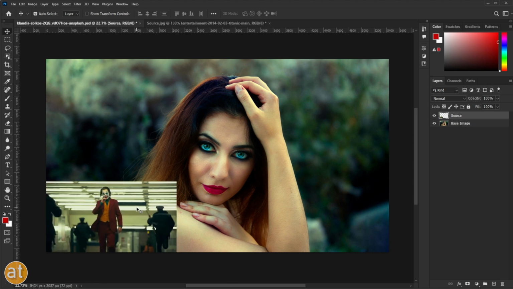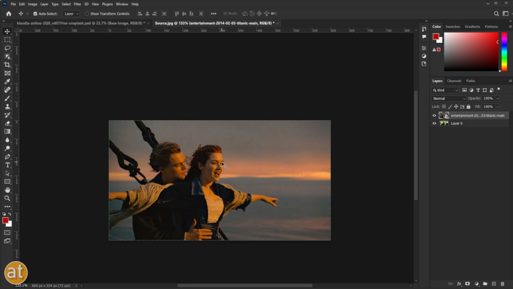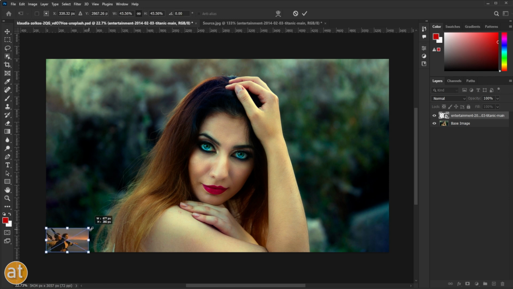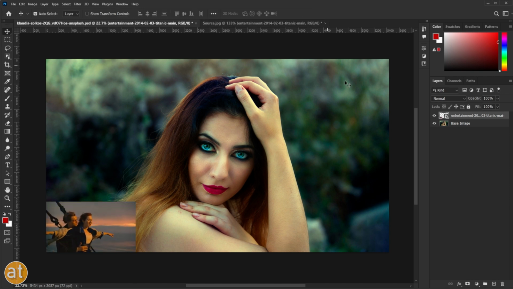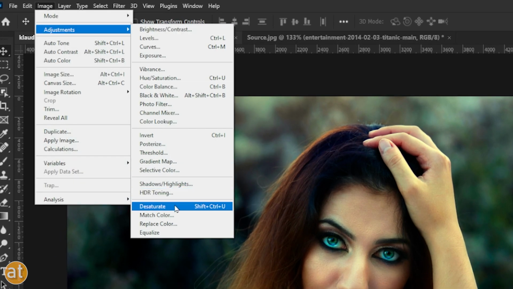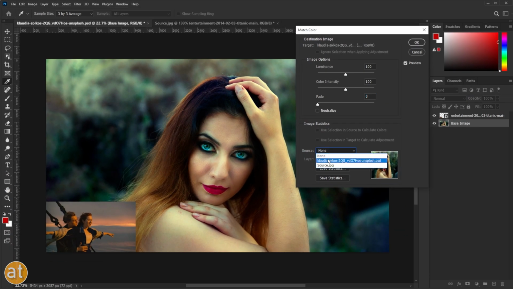Let's try it with another image. Delete this source layer. Drag and drop the new layer and scale it. Again, go to the Image, Adjustment and Match Color. Make sure you select the main image as a source image and the second image as a layer.